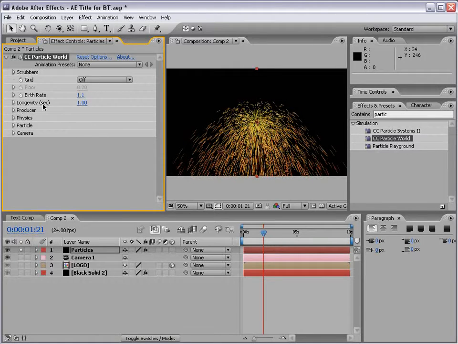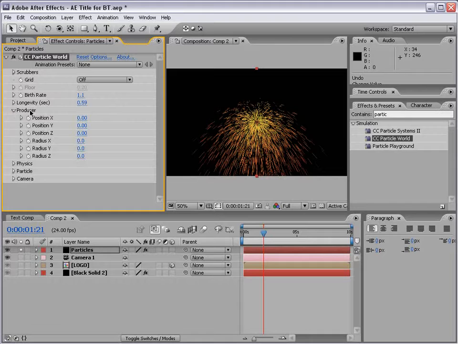Now next is longevity. So how long do the particles last? How long do they live, is another way to think about it. You can extend that. I think this is seconds, but it may just be an obscure number. Now next we have the producer. So producer can also be called emitter depending on the particle system you're working with. And basically this is the cannon, or what exactly is shooting out these particles.